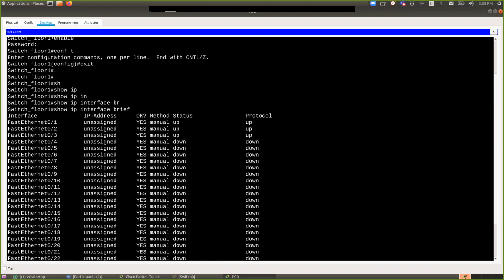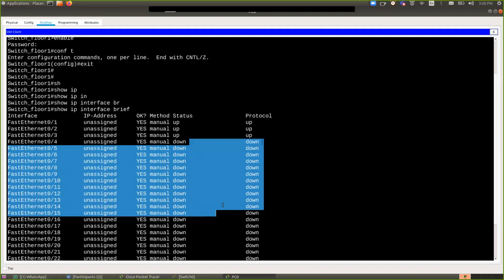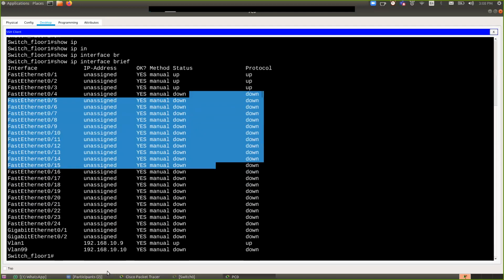So this command is going to give you the status of all the interfaces, whether the interface is up or down. You can see we have connected 3 computers on this switch. So these are their interface switches. All the interfaces are up, but the rest of the ports are all down. Is that clear?